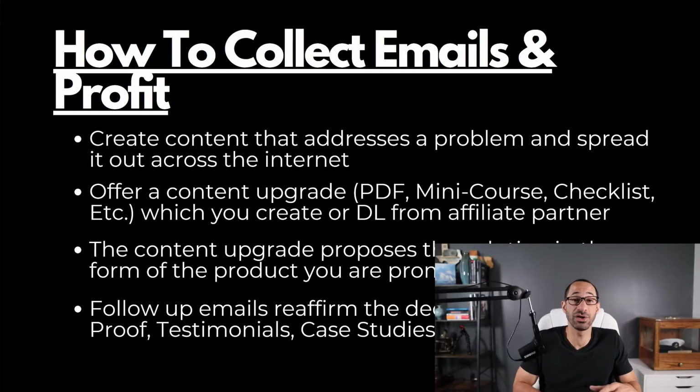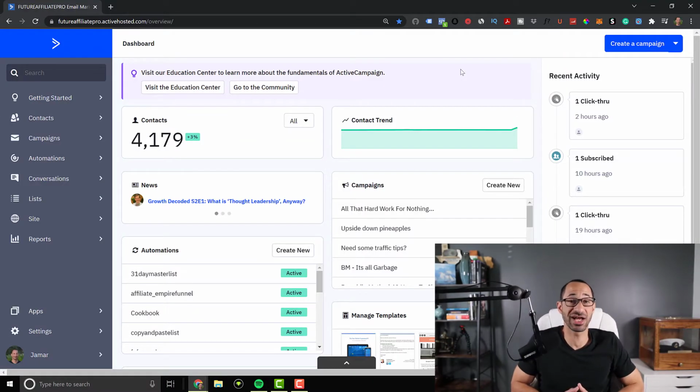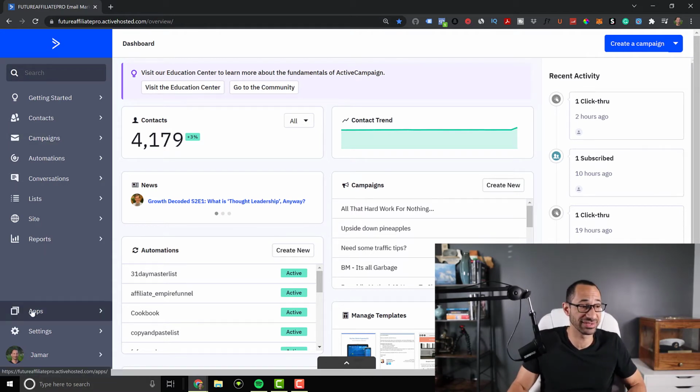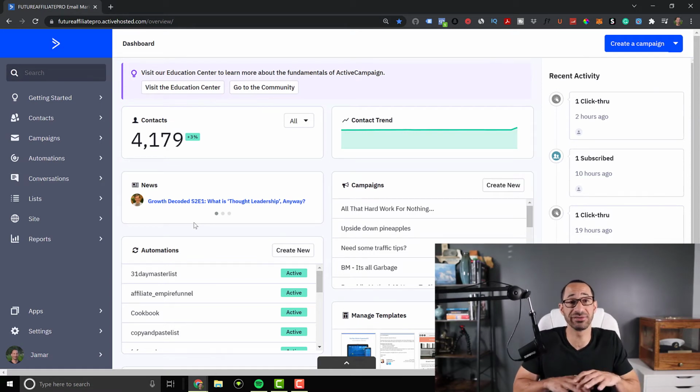Let's briefly go into my Active Campaign, and I will show you the dashboard, and I'll also show you what an email automation actually looks like. This is the dashboard of my Active Campaign. And as you guys can see, they have a menu bar on the left-hand side. If you guys have never been into Active Campaign, I'm just going to give you a very general overview of their dashboard, and then I'm going to show you what an automation looks like.